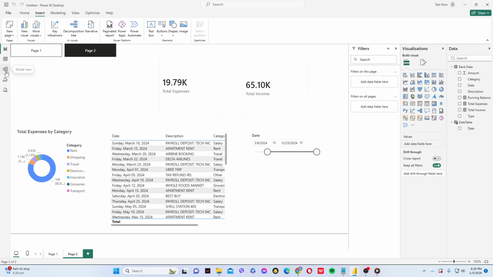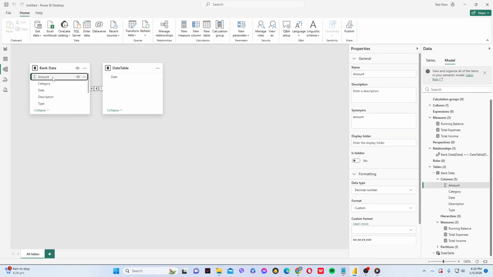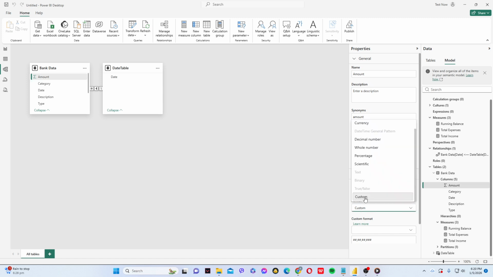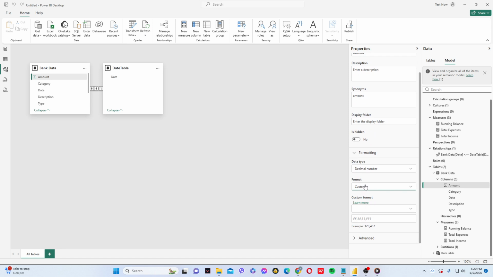In Power BI Desktop, switch to Model View using the icon on the left, select the measure you want to format. In the Properties pane, scroll to the Formatting section. In the Format drop-down, don't choose General or Whole Number. Instead, use the option that lets you type a custom format string manually. This is where you can specify your preferred display for Lac and Cr.